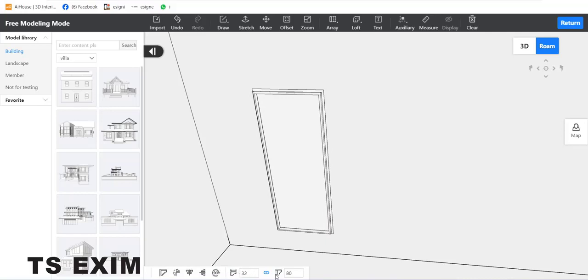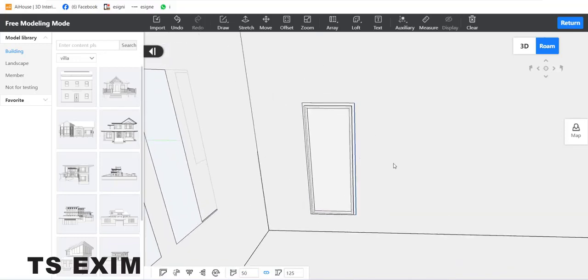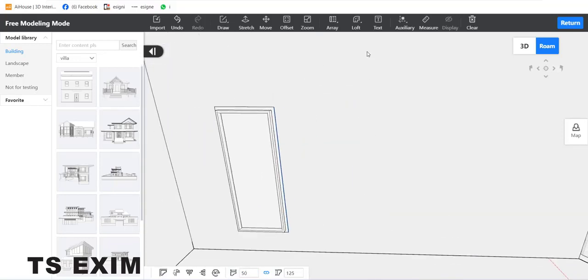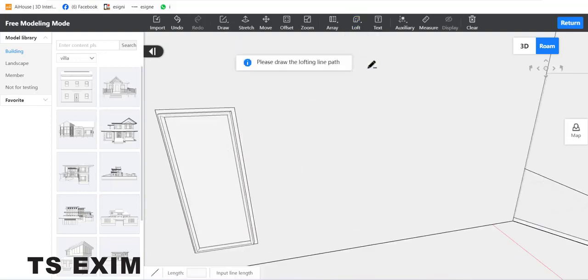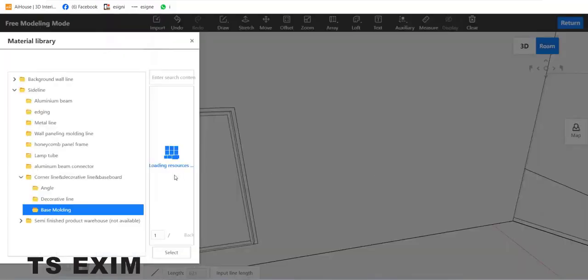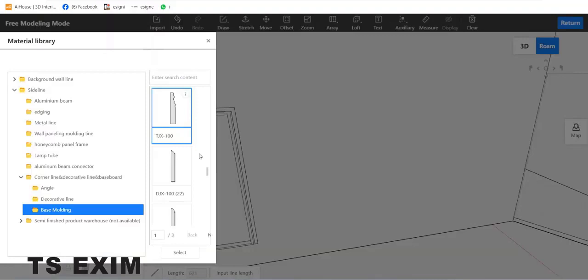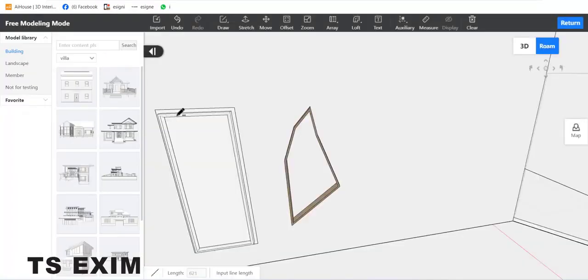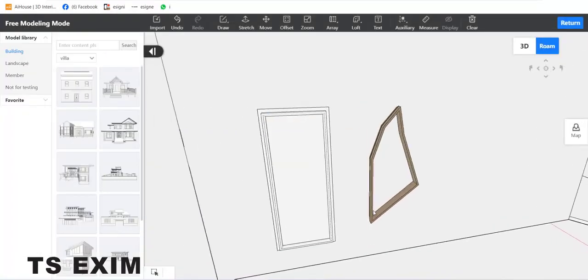You can also adjust the loft size. Let's say I change to 50 mm, so you can see the frame better. Next we have draw loft. For draw loft, you can draw any shape. Draw the shape first, connect the points. Then you can go to the material library, select any profile. So this is the loft.